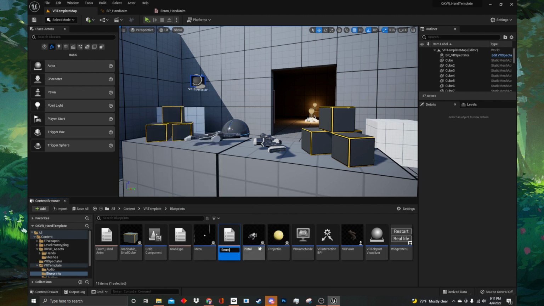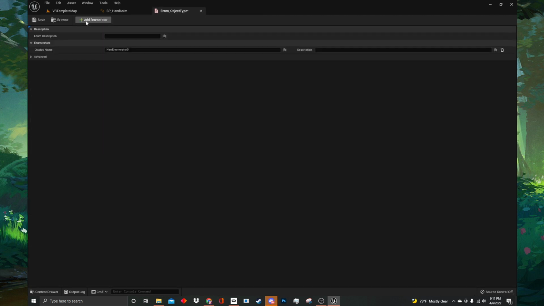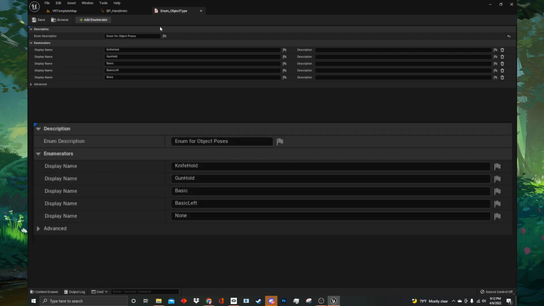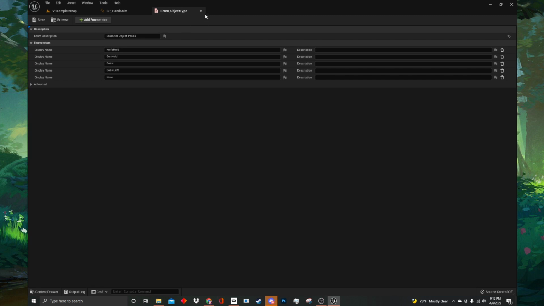Call this one enum_object_type, then open it up. For this one, we're going to create 5 more enumerators. Name them in order. Knife hold, then gun hold, then basic left, and finally none. When you are finished, it should look like this. Once you have finished inputting your enumerators, save it up and then close it.